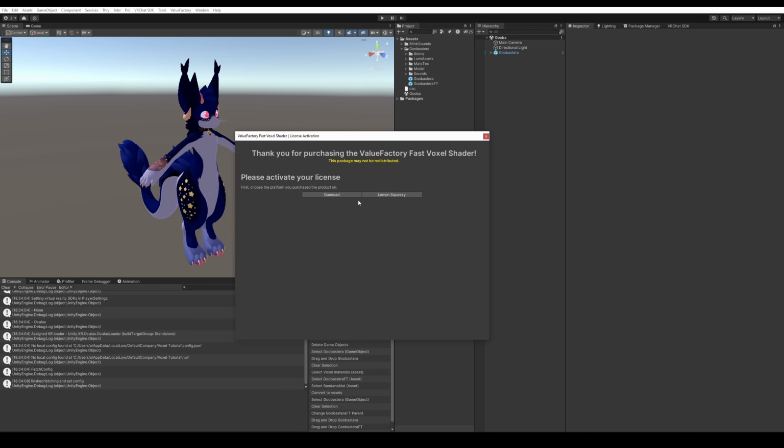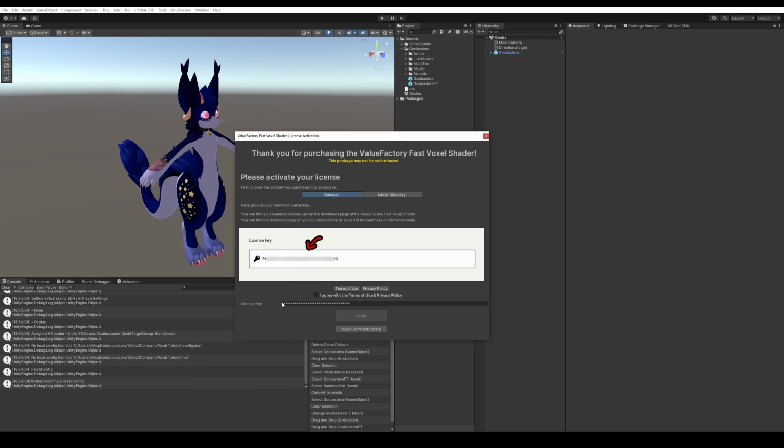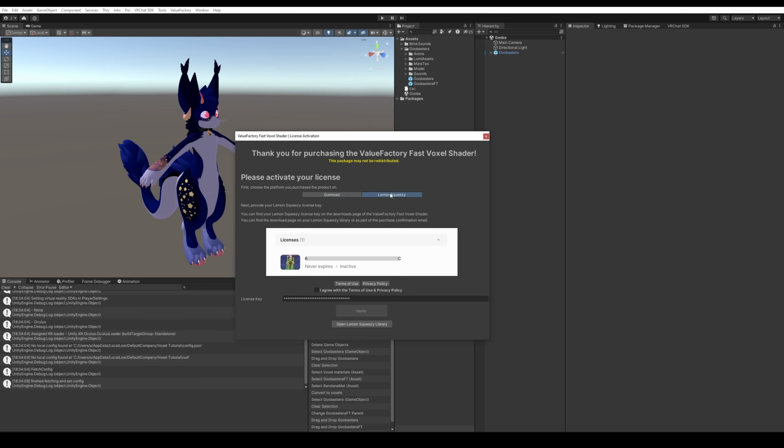Next, you will be asked to input your license key. You can find your license key in the receipt email or in the downloads page of either Gumroad or Lemon Squeezy. For Gumroad, click on Gumroad and put your license key in here. For Lemon Squeezy, click here and put your license key in here.